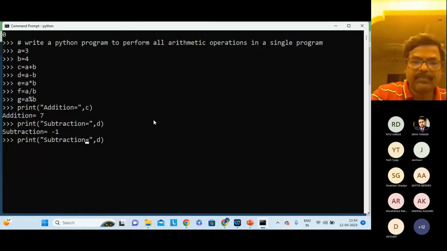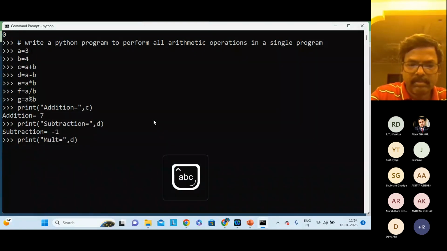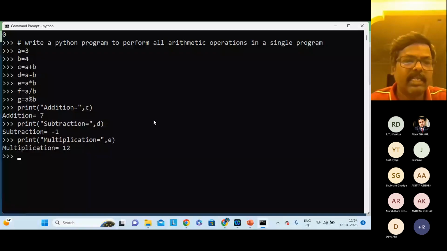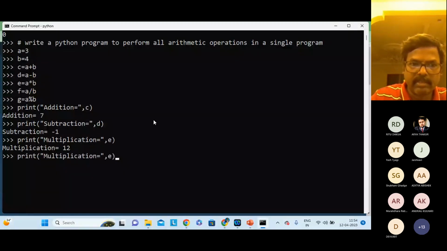Then multiplication. See here, all of you, my screen is visible. Yes, then multiplication. E is the multiplication output variable. Now check: 3 times 4, 12. Next, division. Same way you can execute, all of you.